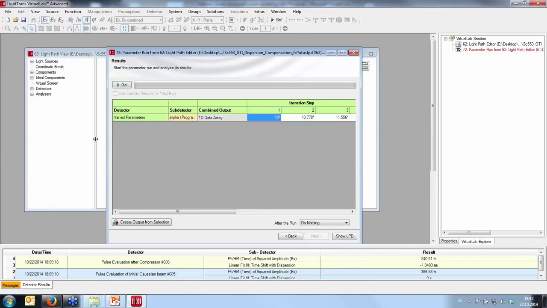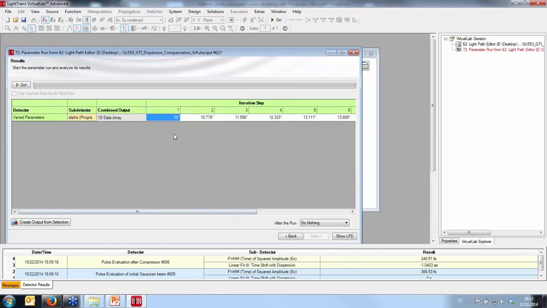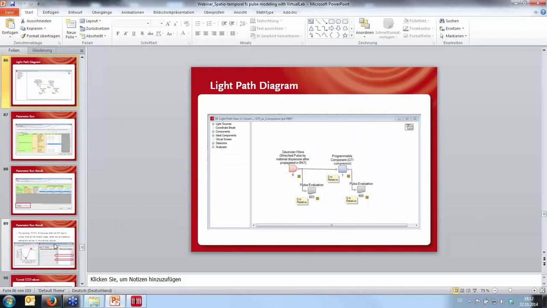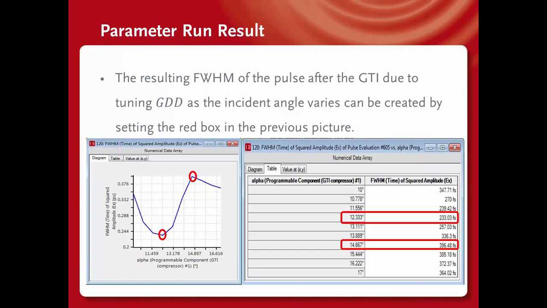Now you see all of the different parameters which you have, and VirtualLab will step by step do the simulation and calculate the resulting pulse length. If you do so, this will take approximately 2 to 3 minutes, but I will skip this now and just show you the results.